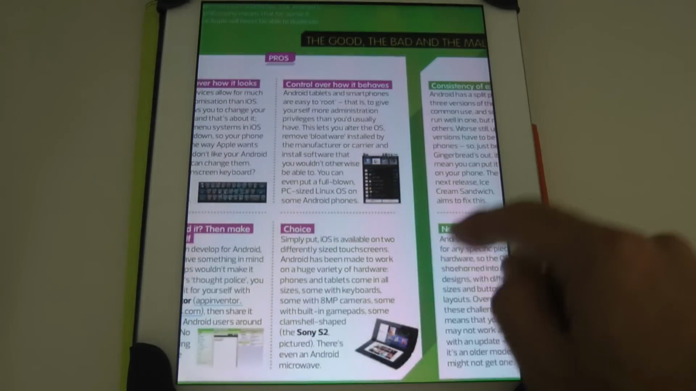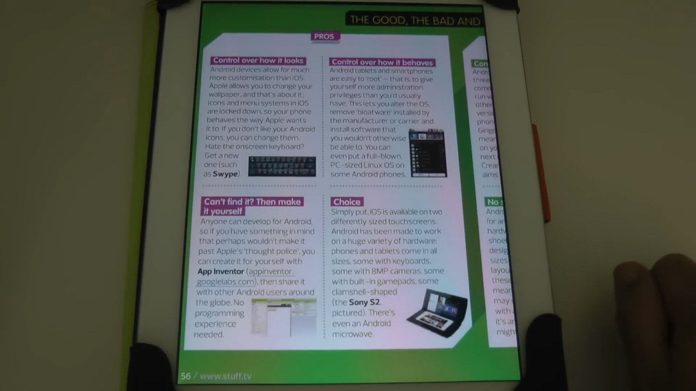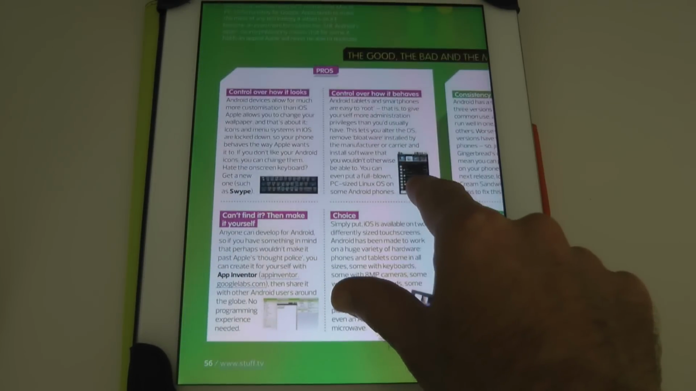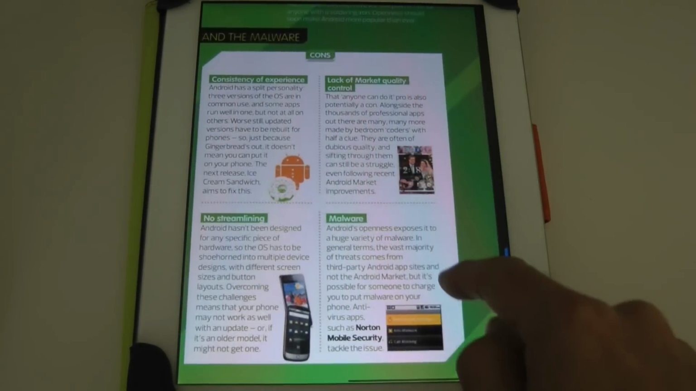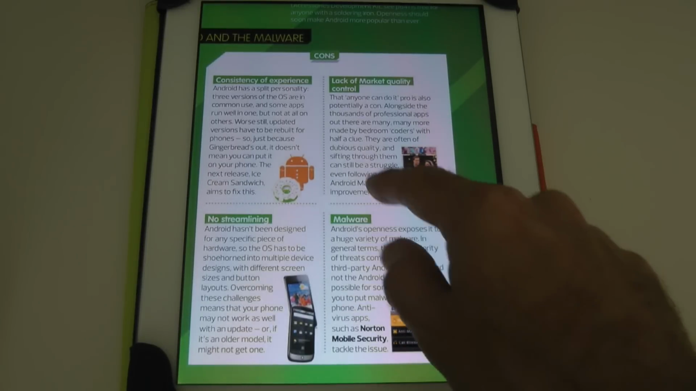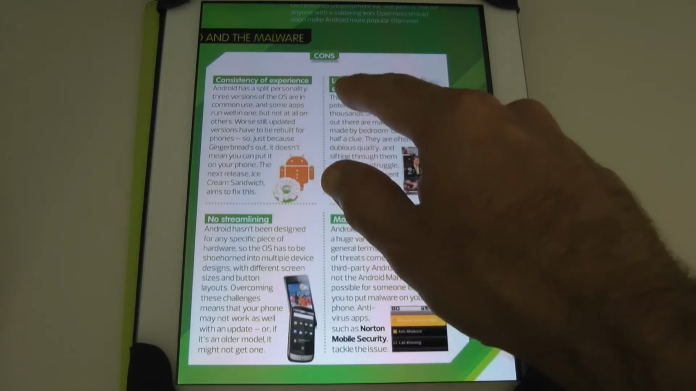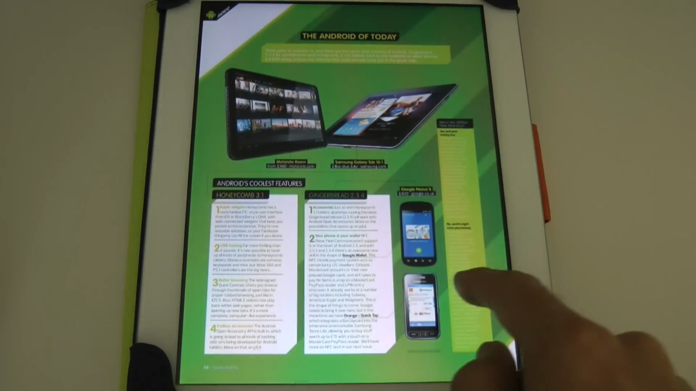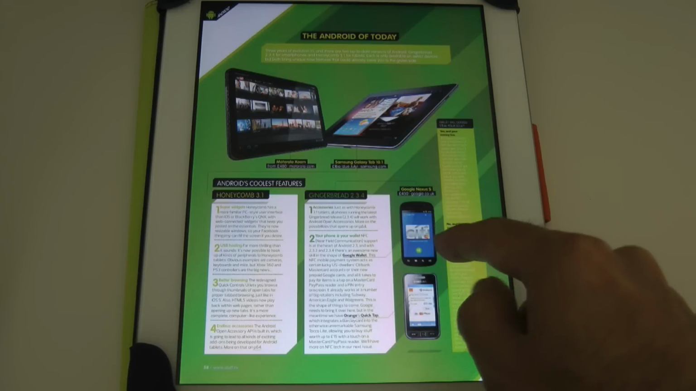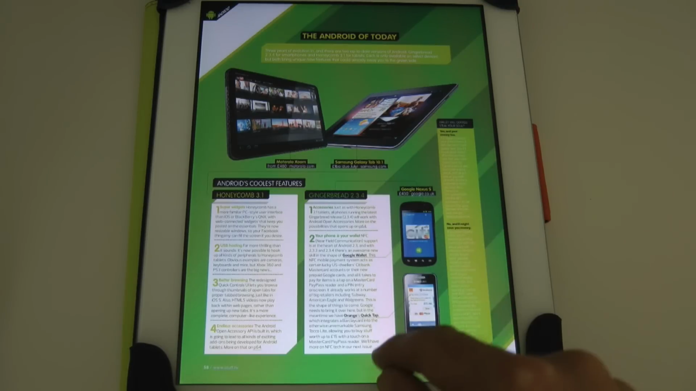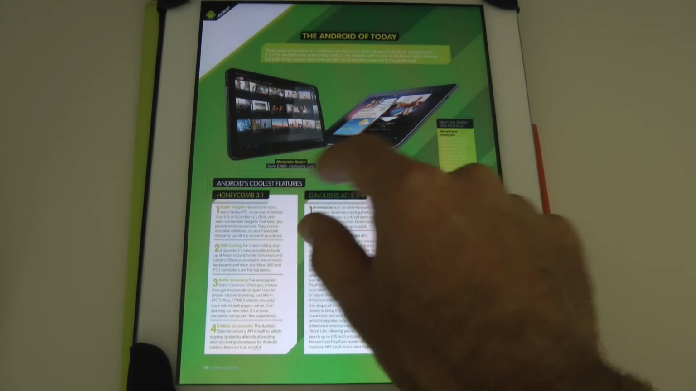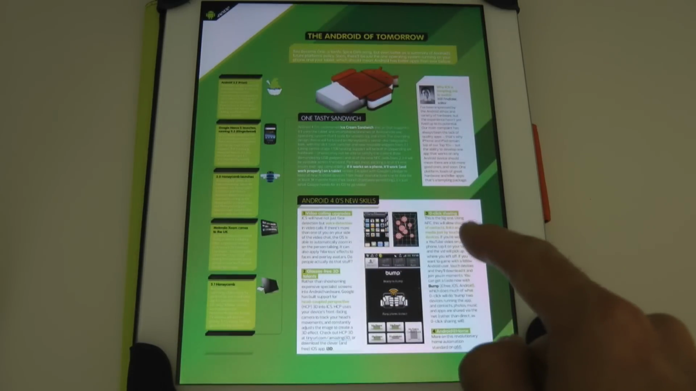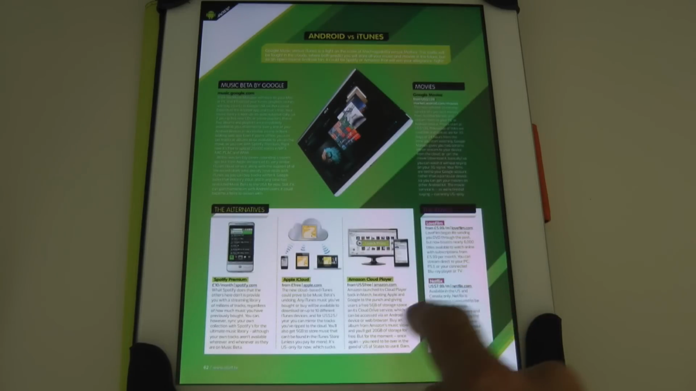Wow, there are some good devices coming out. This has got some information about the Sony S2, about Swype, which I've also reviewed on the channel. Really nice way of inputting text. What have we got here? We've got something about malware, streaming, lack of market quality control. And then if we go on, we've got Android today, and we've got some of the phones here. Google Nexus S, some quick tips, a couple of tablets, the Motorola Xoom and Galaxy Tab. Really good article actually.